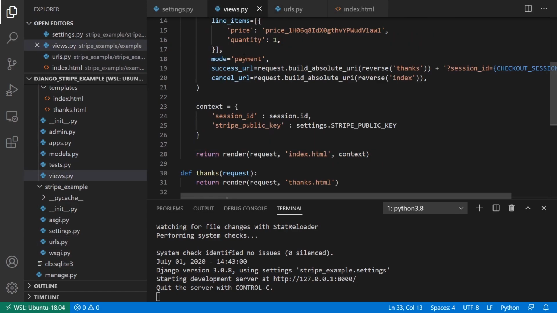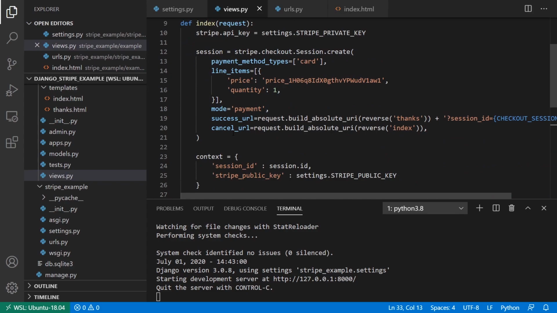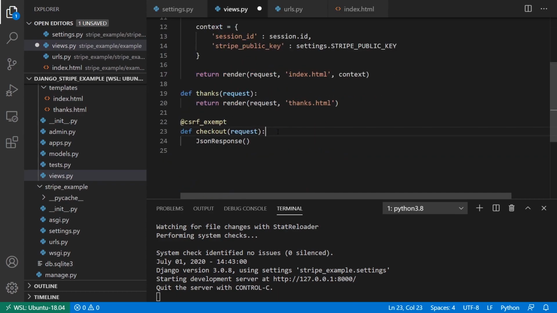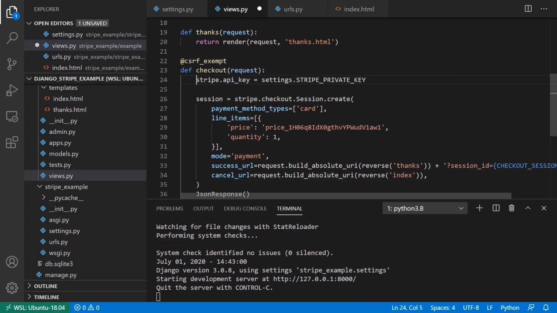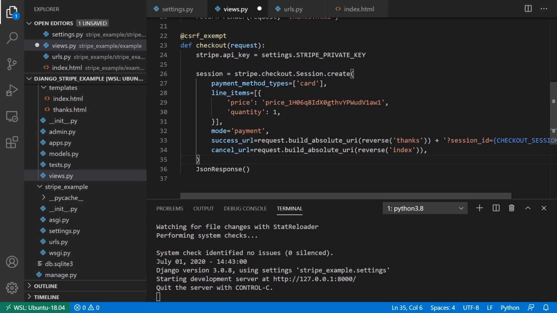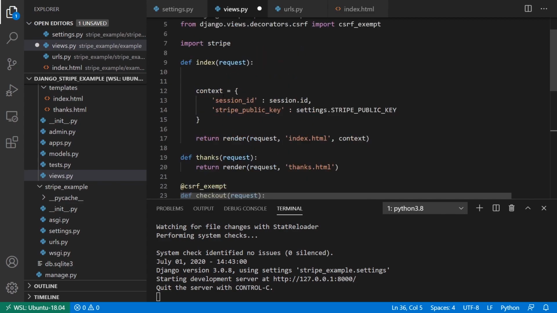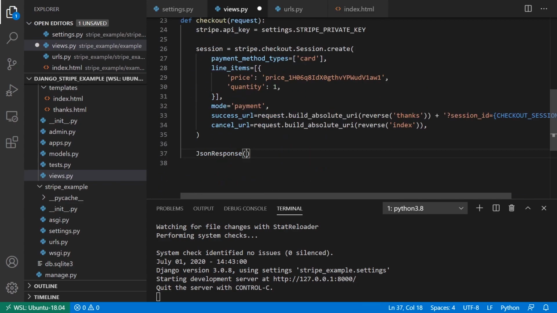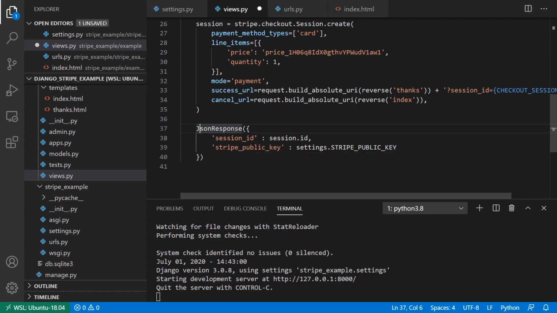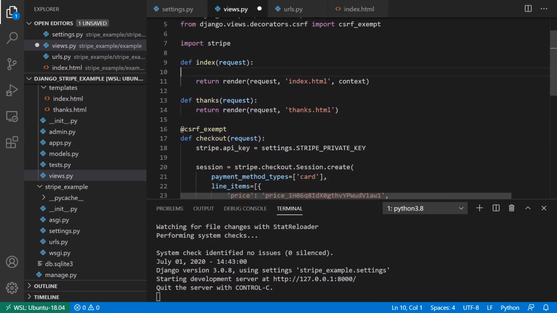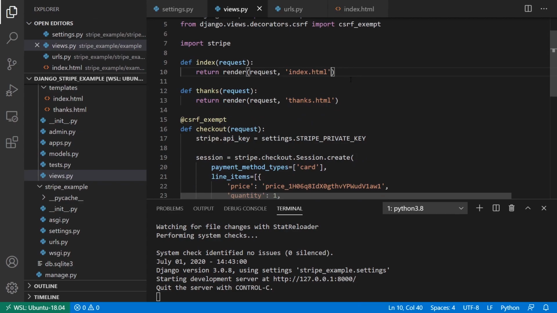Okay, now that we have checkout, what I can do is I can basically take the code from index, so all the Stripe stuff from index, and I'll move it down into the checkout. So the same code is being executed, it's just in a different place. And I want to return the session ID and the public key to the response. So basically I'll take this and I'll pass it to the JSON response, and I have to return this. And here I can get away with just passing the template again.